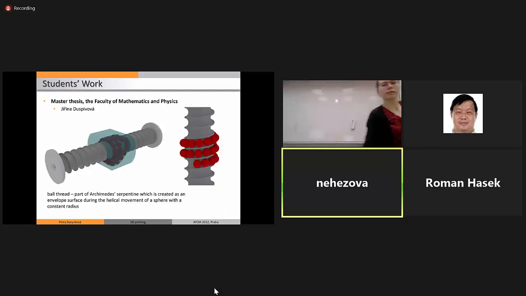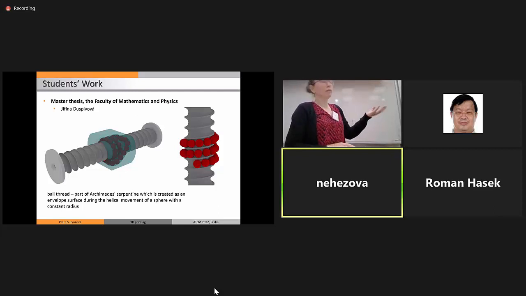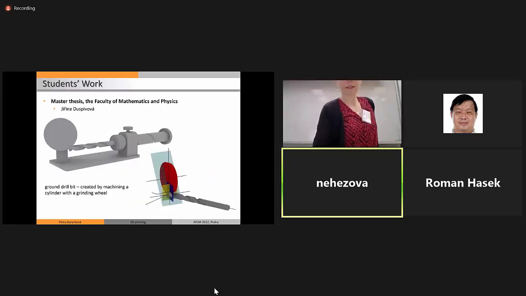Another model, this is a ball track. Again, beautiful geometry, what is behind. For example, the Archimedes serpentine, which is created as an envelope of moving spheres. Of course, it's in bigger scale. And another ground drill bit, which is created by machining, where we are removing some material to get this ground again.